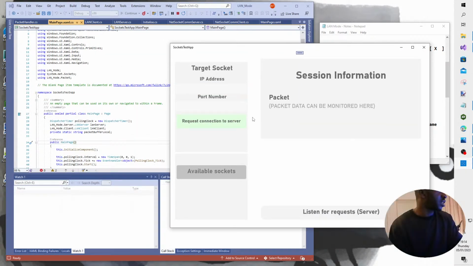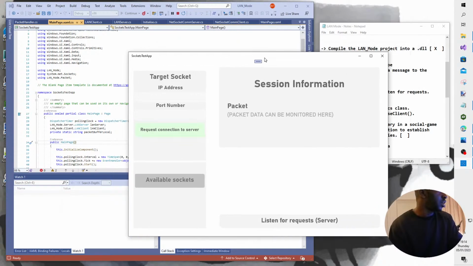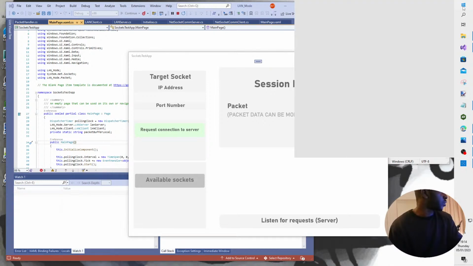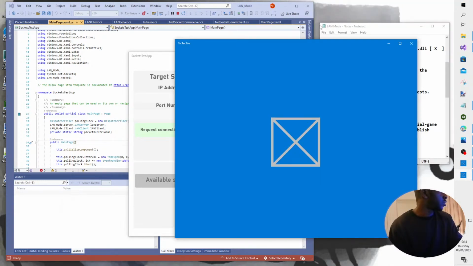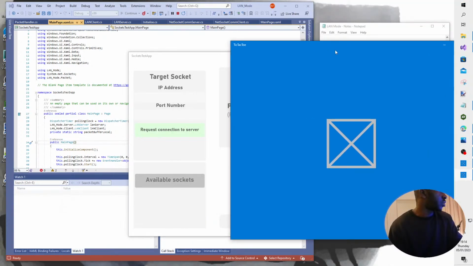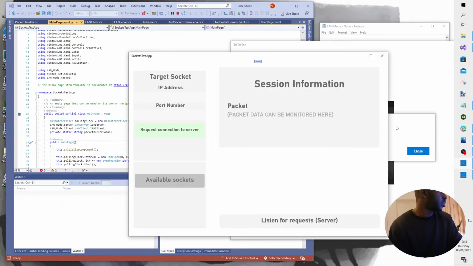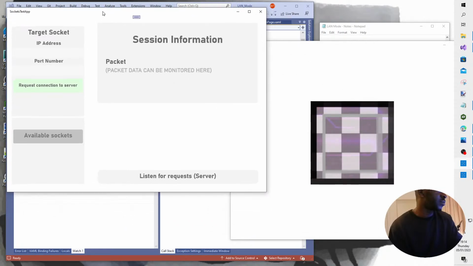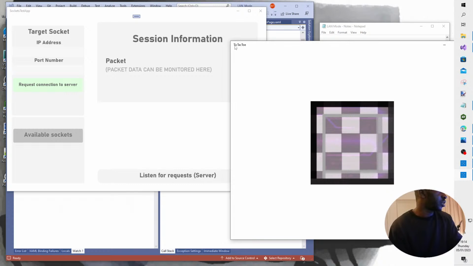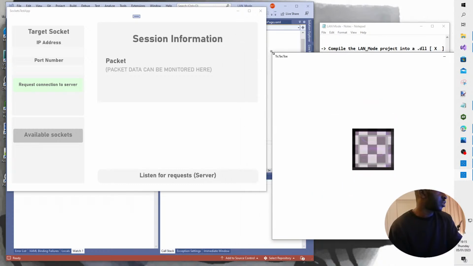Let's see. So I'm going to listen for requests. I'm going to fire Tic-tac-toe. I don't think anything happened, unfortunately. Fascinating. So let's dive into this and see what's actually going on. Let's get to the root of this.